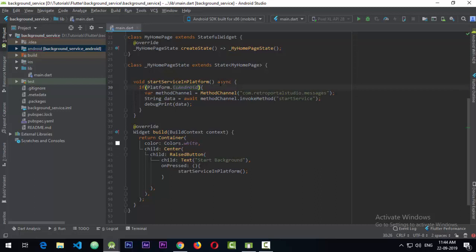We use an async await technique here, and using this method channel with this particular ID, we invoke a new method that has the name start service. You can pass anything here, you just need to check for it on the Android side. So I pass in start service and I wait for the result.